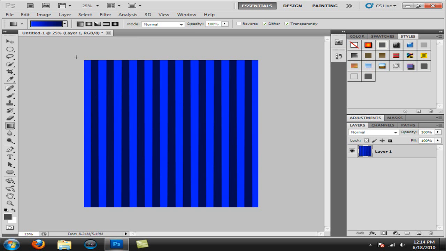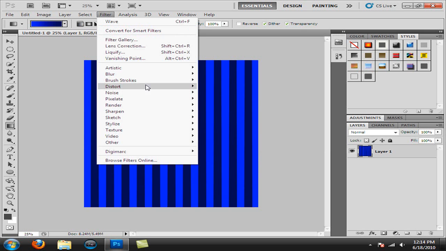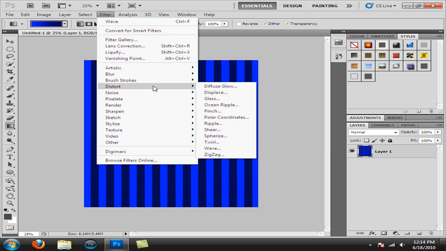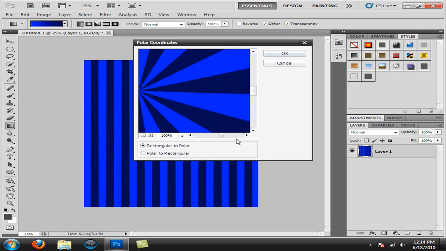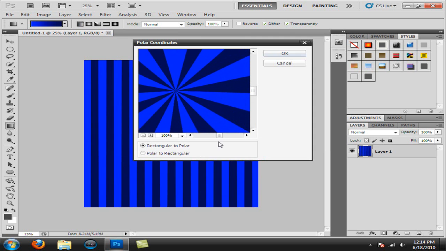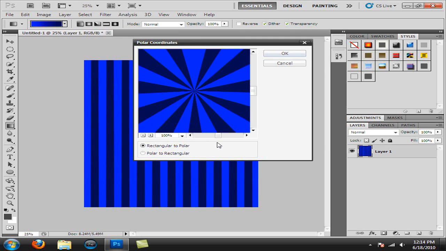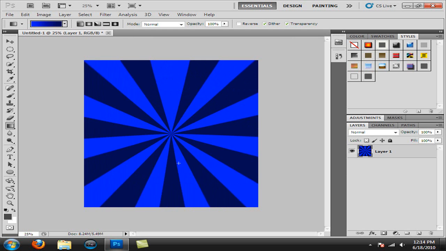To get the Starburst effect, you want to go ahead and go to Filter, Distort, and Polar Coordinates. Now you'll see in the preview here that that is what you're looking for. Okay, so leave everything the same and just hit OK. And there you go. That's pretty much it. Nice, simple, and effective, and quick.